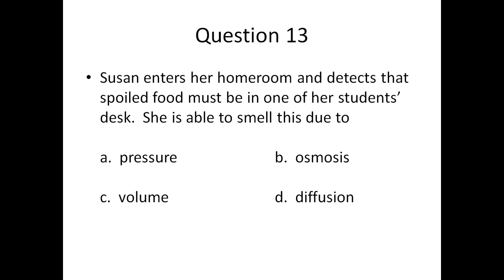Question 13. Susan enters her homeroom and detects that spoiled food must be in one of her students' desks. She is able to smell this due to A. Pressure, B. Osmosis, C. Volume, or D. Diffusion.